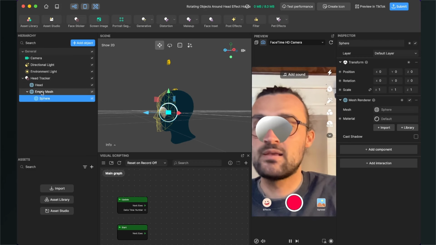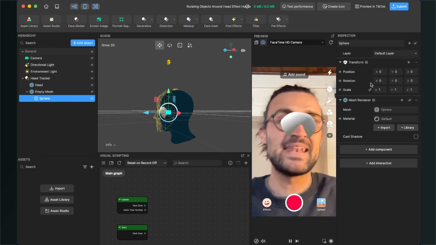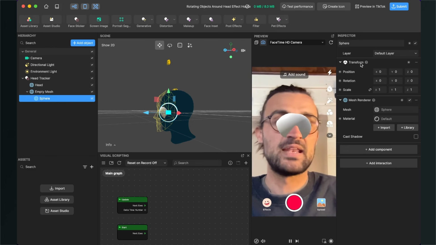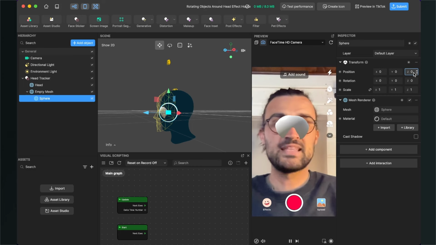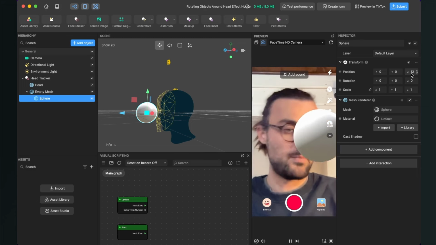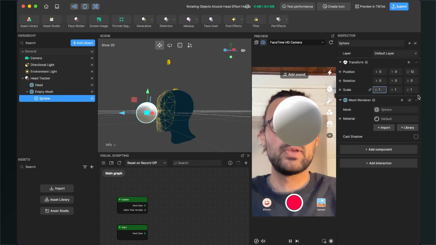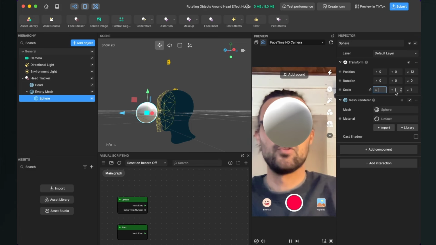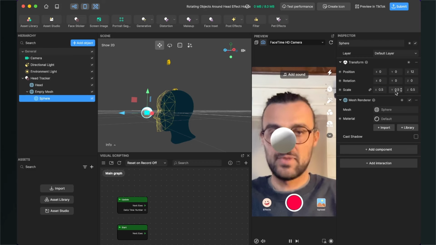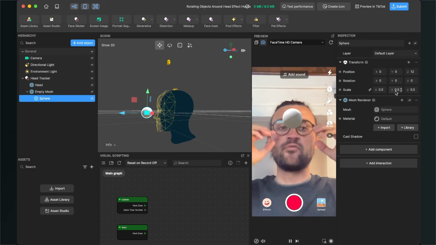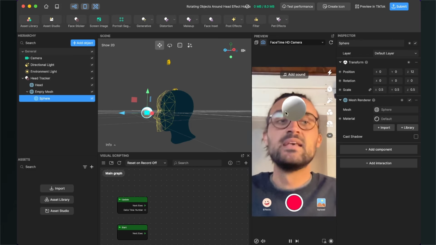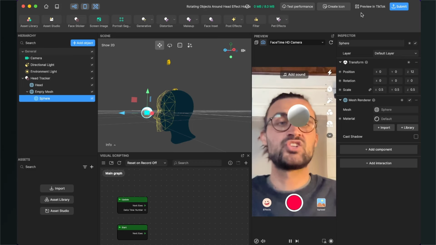So now I will select my sphere, go to the right hand side, and change some settings in the transform property. For example, I will set the Z position to, let's say, 12, so it is more in front of my head. And also I will scale it down a little bit, let's say, to 0.5. Now it has a great size. At the moment it is completely in front of my face, in front of my eyes. I don't want this, so now I will not change the properties of the sphere.